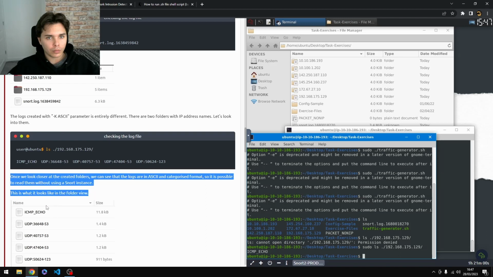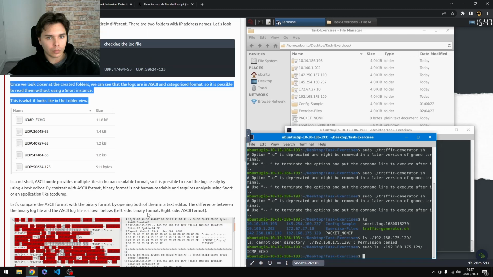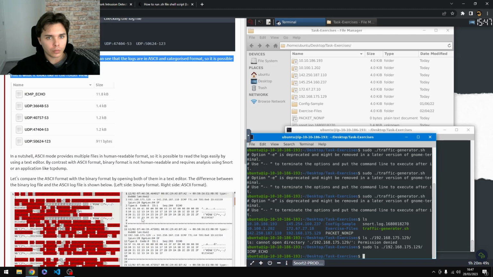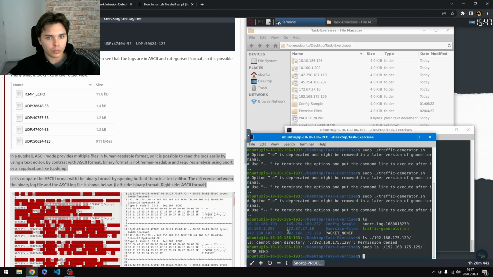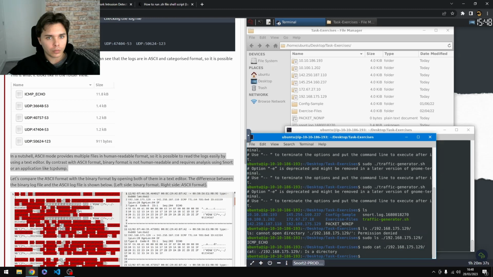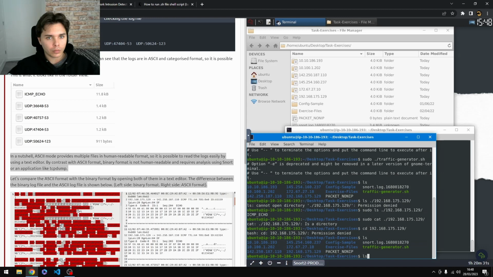Once we look closer at the created folders, we can see that the logs are in ASCII and categorized format, so it is possible to read them without using a Snort instance. This is what it looks like in the folder view. In a nutshell, ASCII mode provides multiple files in human-readable format, so it is possible to read the logs easily by using a text editor. By contrast with ASCII format, binary format is not human-readable and requires analysis using Snort or an application like tcpdump.